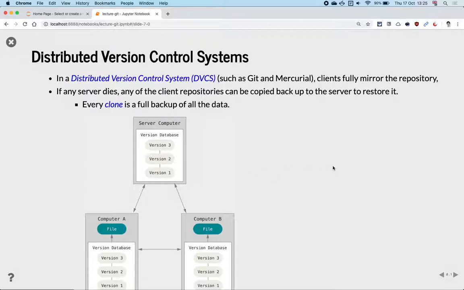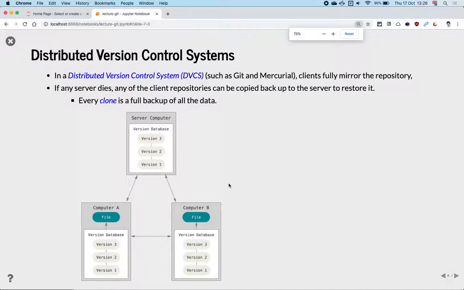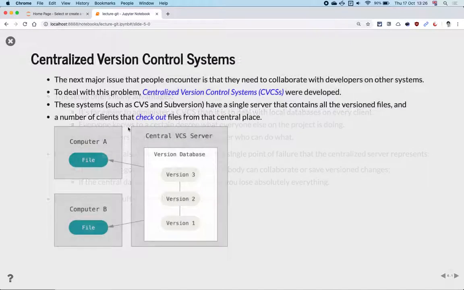Okay, and so this is where the distributed version control system comes in. Examples of distributed version control are Git and Mercurial, which is something quite similar. In a distributed version control system, every computer has its own copy of the entire version database. So let's say this is your server, which is a bit small, and which is exactly the same as the server we had in the previous slides, this one.